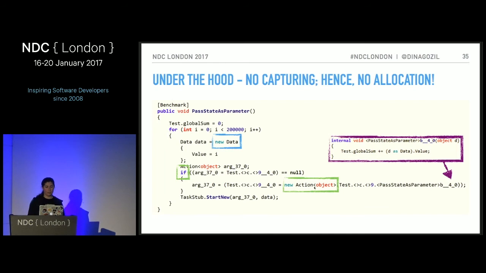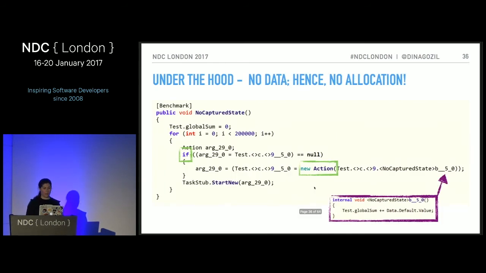Those are the cases where we have state to pass. What about the case where we don't have state? Well, that's easy. If we don't have state at all, so we don't allocate the data, we do, however, need an action which sums up this constant value that we're using. And again, the compiler is smart enough to cache it in a static field and instantiate the action just once.